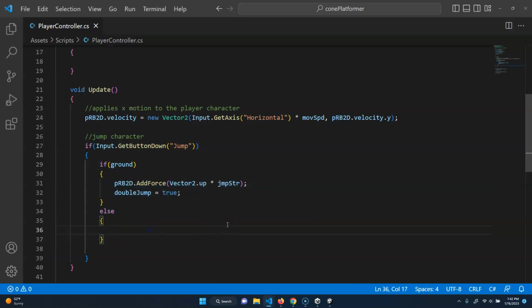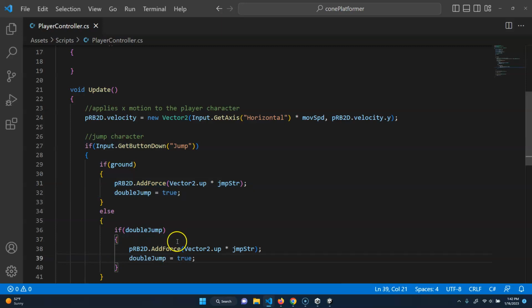What we're going to do is say if double jump is true, because we turned it on here, then you again can jump. And we're just going to go ahead and grab this bit. I'm just going to Control C or Command C if you're on a Mac, and Control V or Command V. It's going to add force, blah, blah, blah. And this time, after we do the double jump, we're going to tell it to turn it back off. So basically, if we're on the ground, it's going to say, yeah, you can jump, and turn it so that double jump can happen.